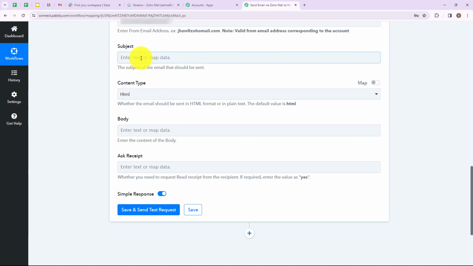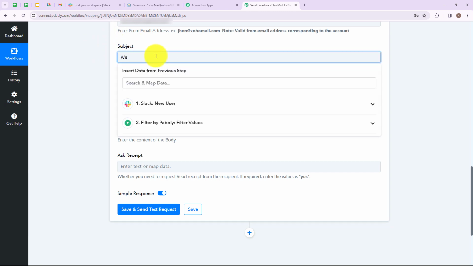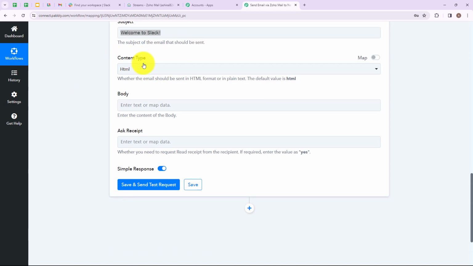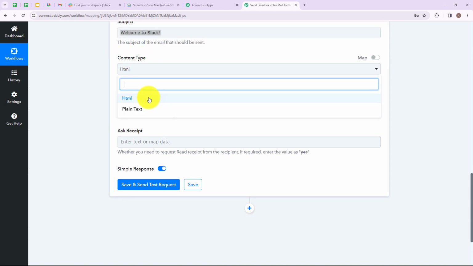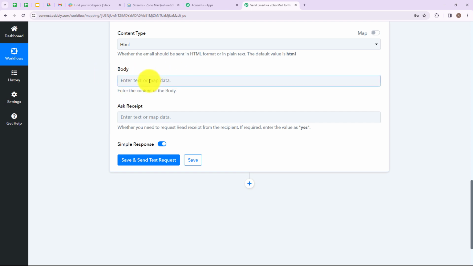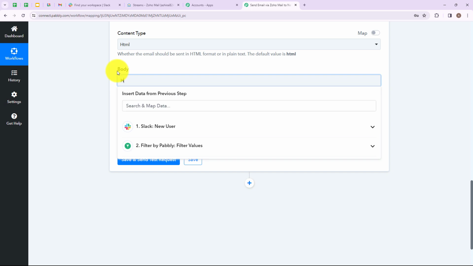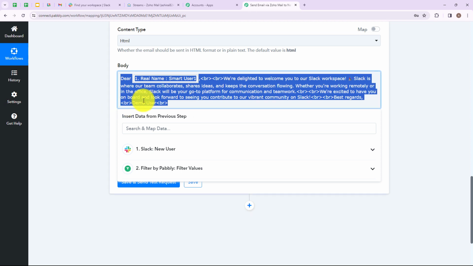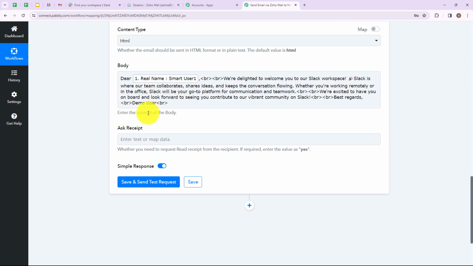We have to select a subject. And the subject for my email would be welcome to Slack. After that, we have to select our content type. So I have selected my content type as HTML. But if you want to keep it plain, you can select plain text. After that, we have to enter the content of the body. So I am going to enter my content as. So as you can see over here that I have successfully entered my body in the HTML format.